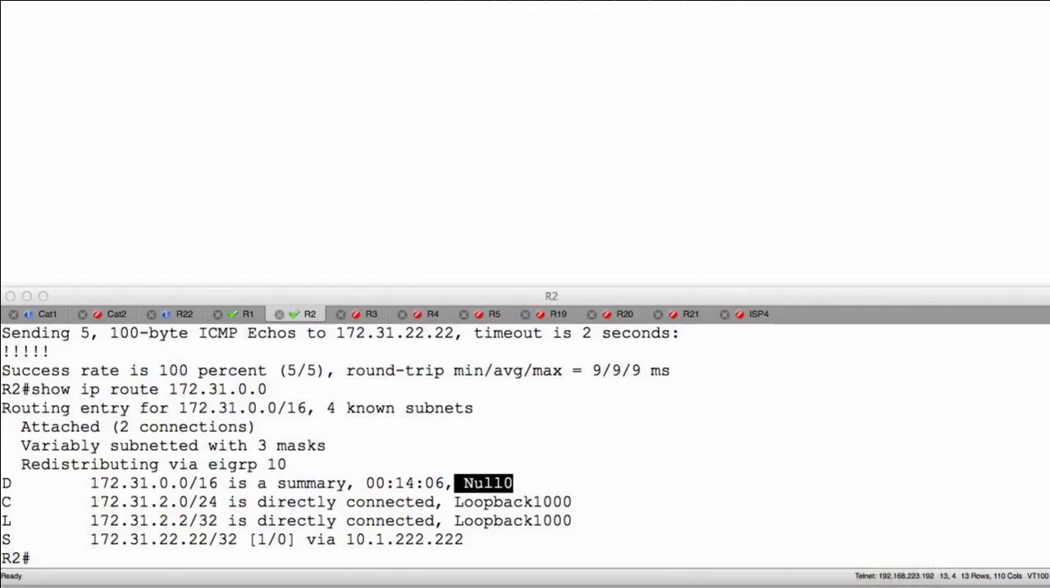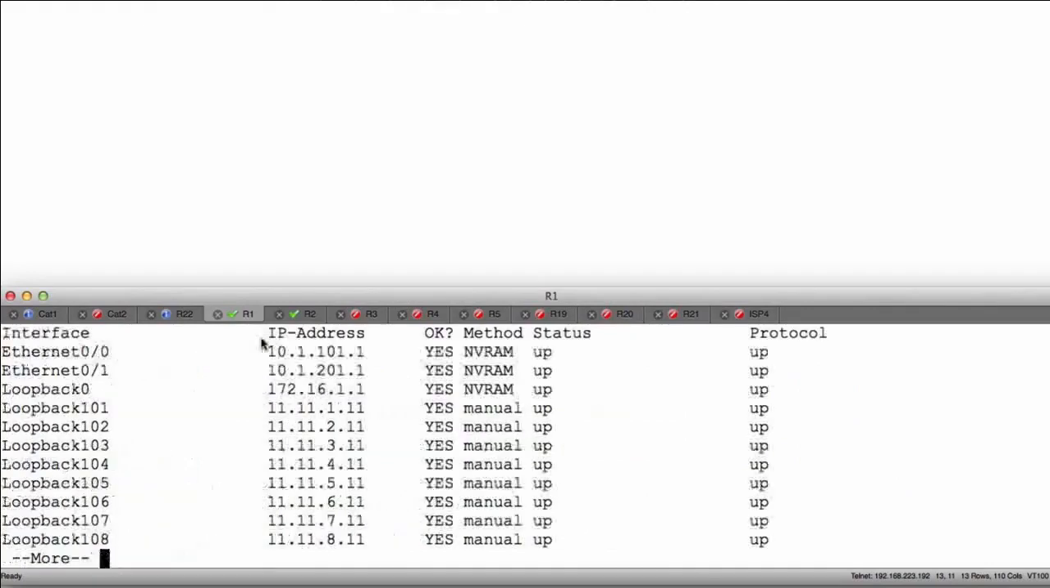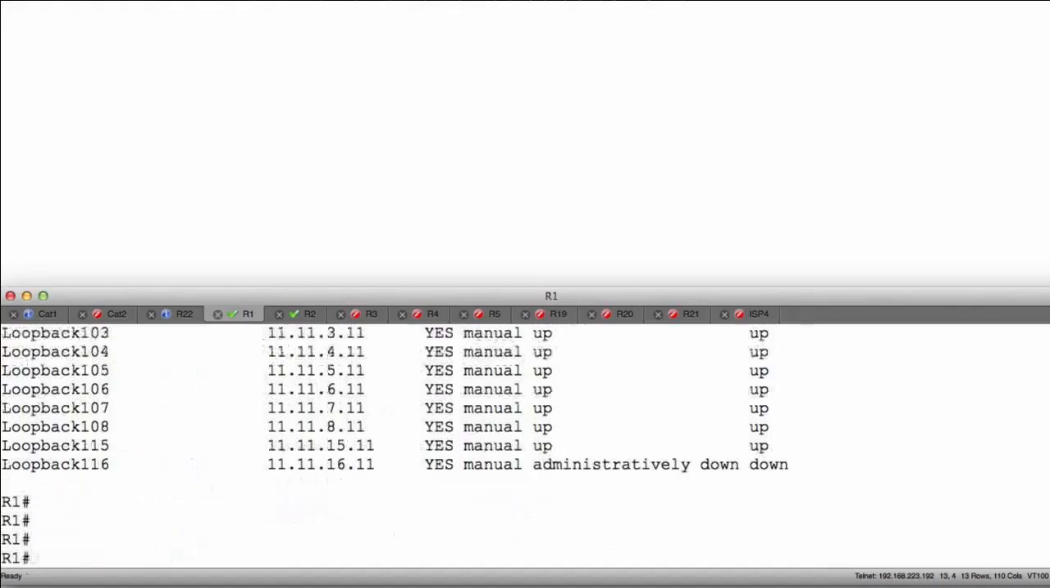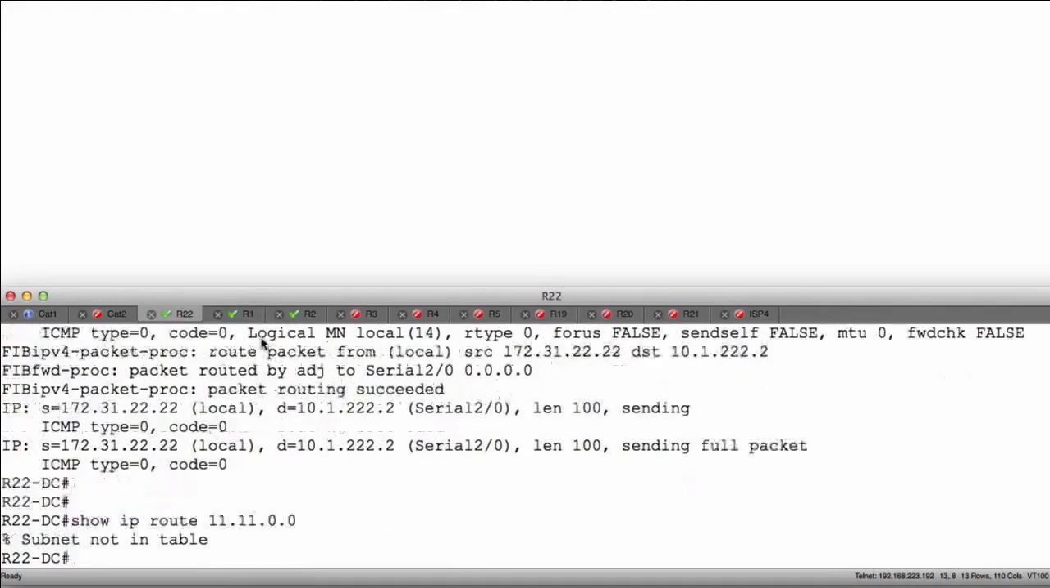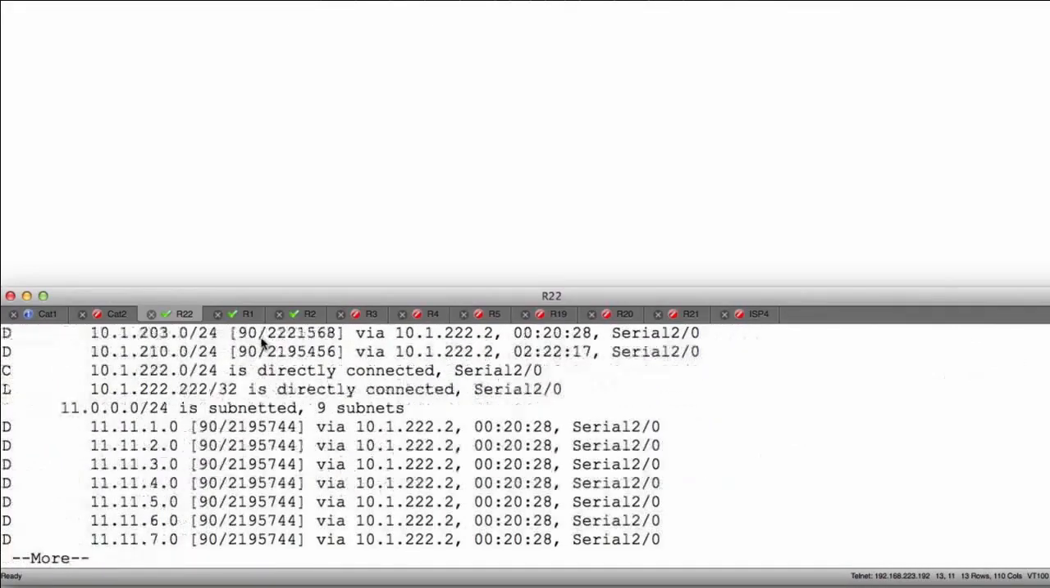So what I'm going to do is, let's see, where am I? We haven't done anything on R1 for a while. Let's take a look and see what interfaces we have here. Show IP interface brief | exclude assigned, and I have my 11s. Now, are my 11s actually being advertised? So let's go to R22 and type show IP route 11.11.0.0, and let's see what we got in the table here, if anything. There's my 11s. They're all being advertised as /24s.